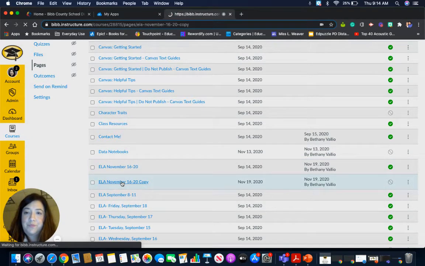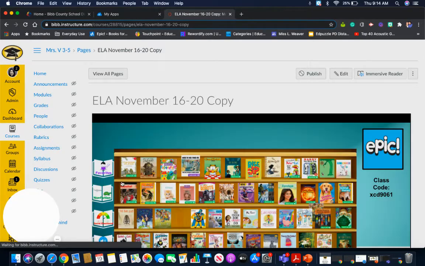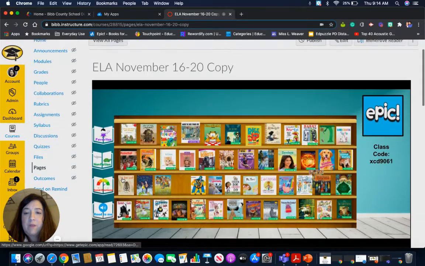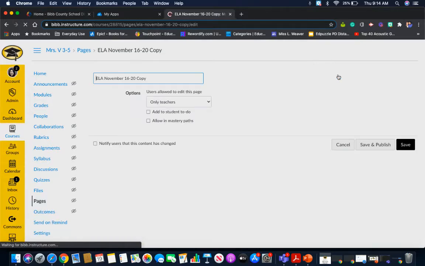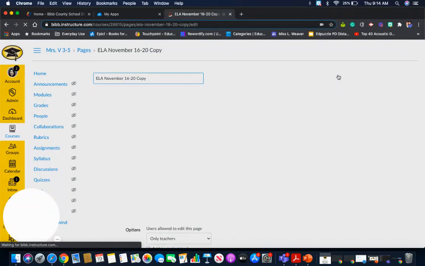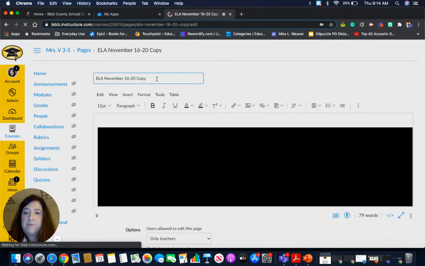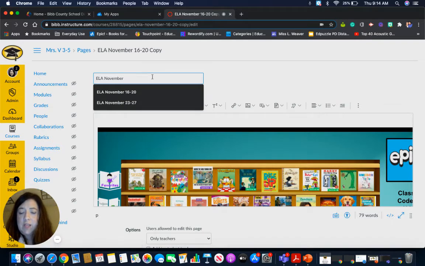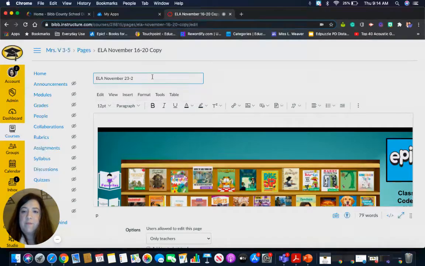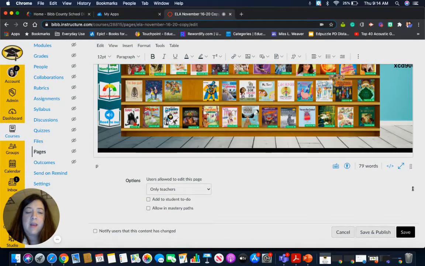until I'm ready to publish it. All right, so here's that page. Here's that copy. You'll notice this is the copy. So I'm going to click edit. When I'm working on this, I'm going to go ahead and change the date up here to the 27th, so it's not a copy anymore.